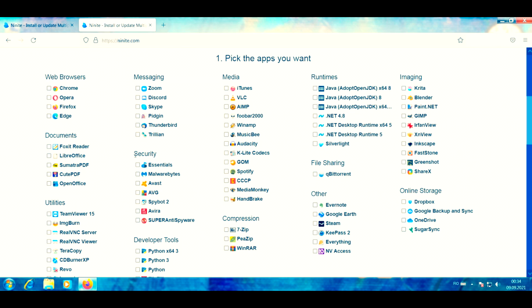Then, we have the security section, where we can find a selection of popular antivirus programs, like Avira, or Malwarebytes. After that, we can find the compression section, where we can find a selection of popular archiver programs, to create and edit archives, like WinRAR, or 7-zip.